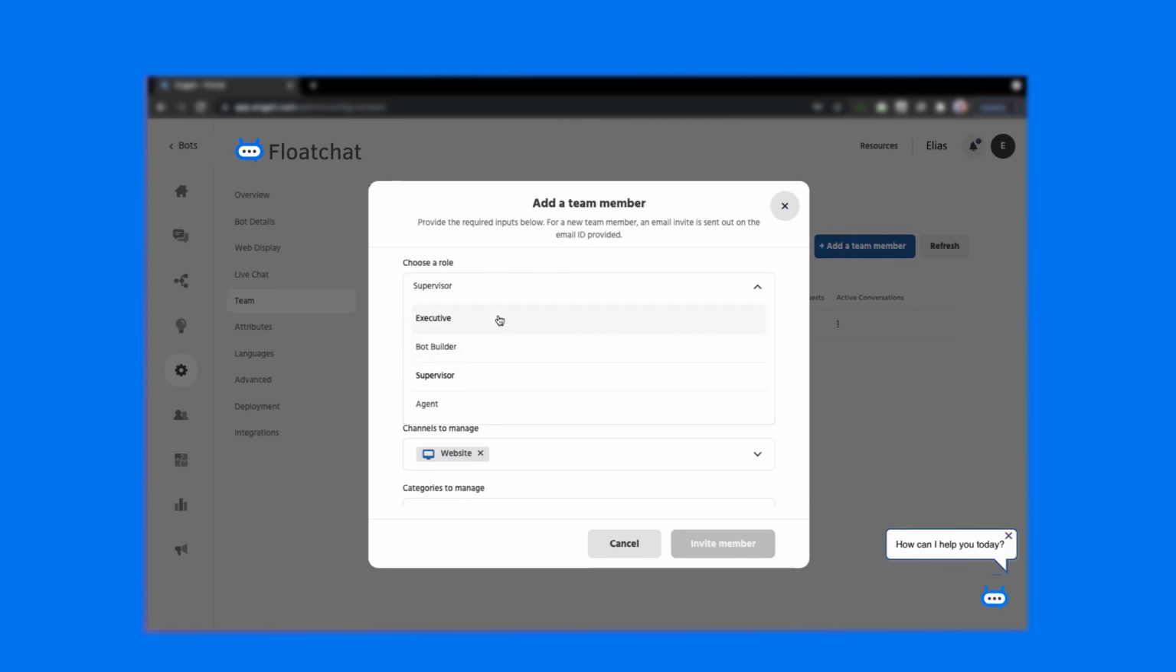The bot builder role is assigned to purely build and test bots. Bot builder gets to access bot building and deployment tools, that is build, configure, deploy, train, broadcast and integrations.